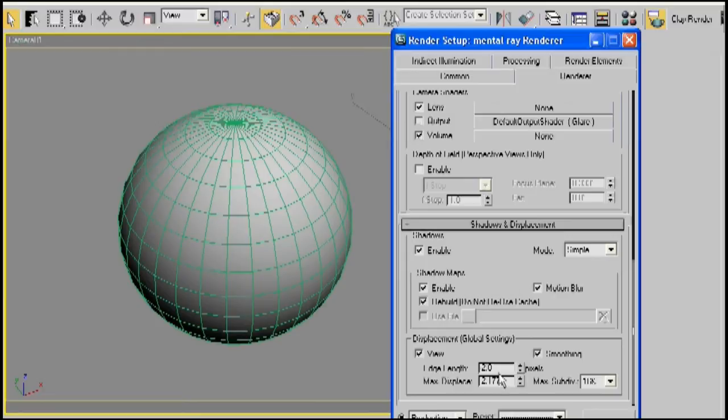On the other hand, if you're using very light displacement like I am here, I can actually increase the renderer efficiency by turning this down. I can say you don't have to look around very far when you're rendering because this object doesn't have very far displacement at all. So I turned it down to a foot.